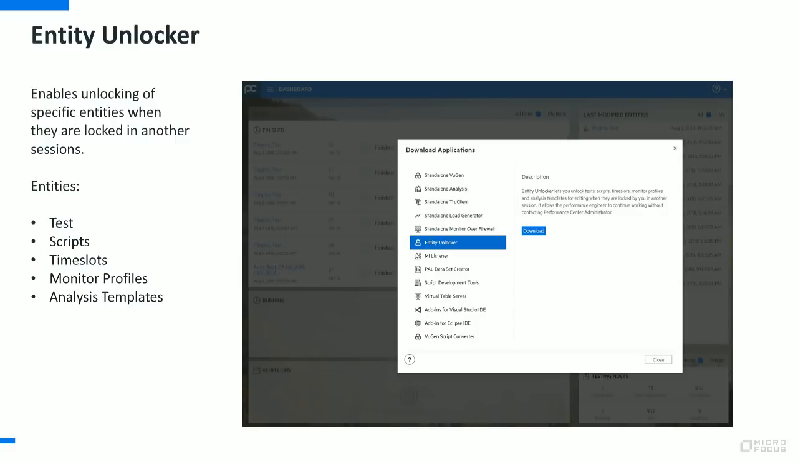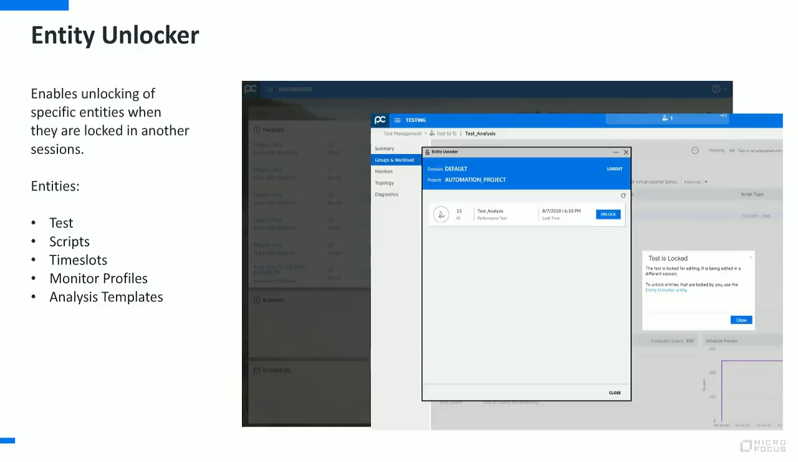So in this case, what the end user would do is they have a test that they're working on, and if it's locked, they'd log back into PC, and they would be able to unlock the test that they were working on previously that was locked, and they would be able to continue working on it. So this is just that example of what that looks like, and they would just be able to click unlock on that entity.